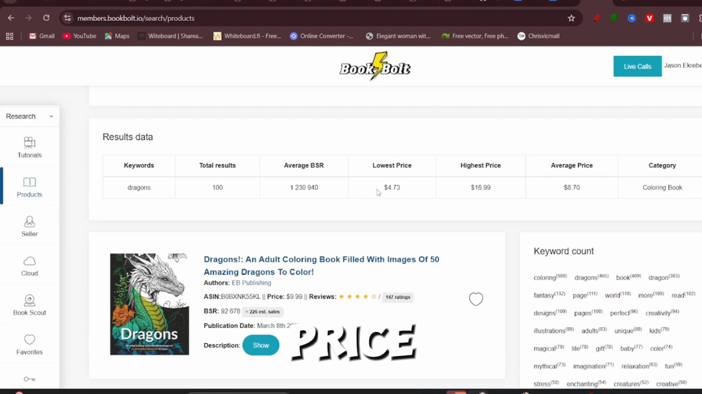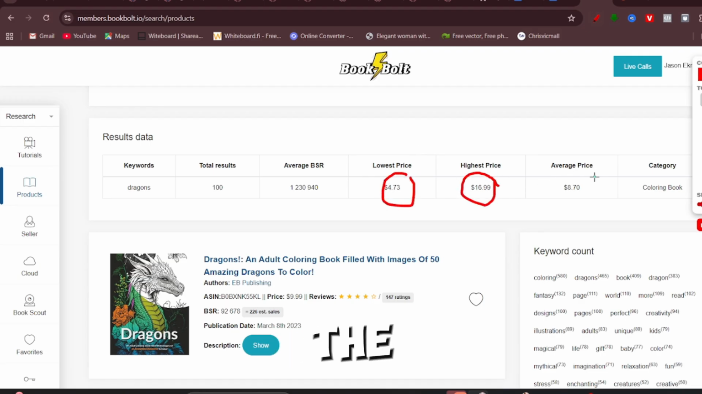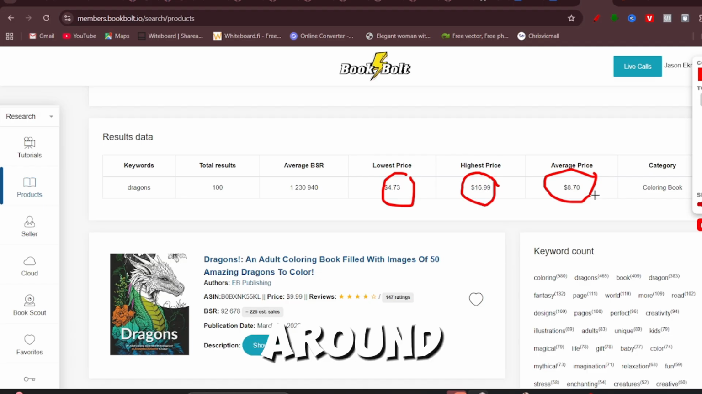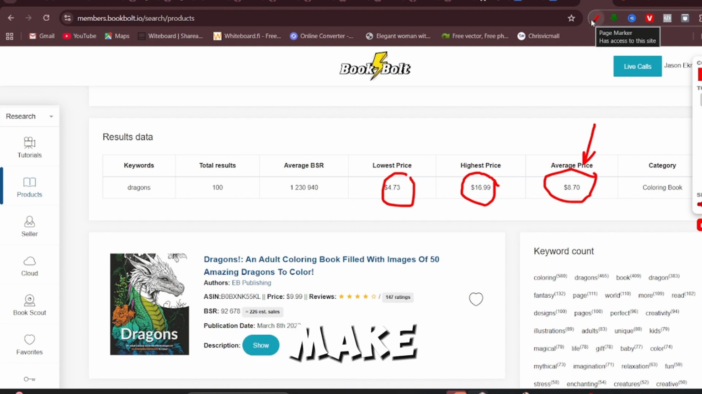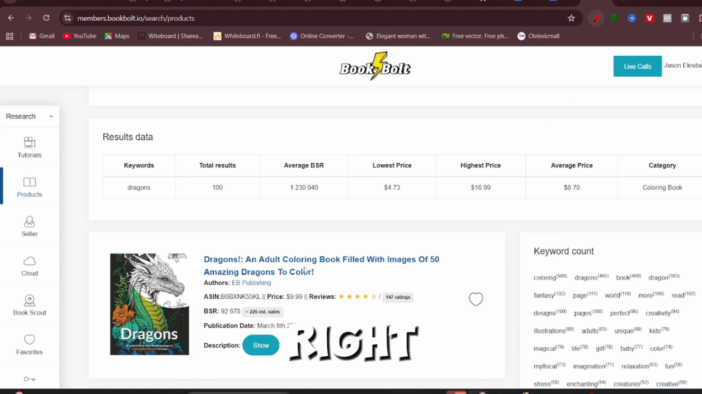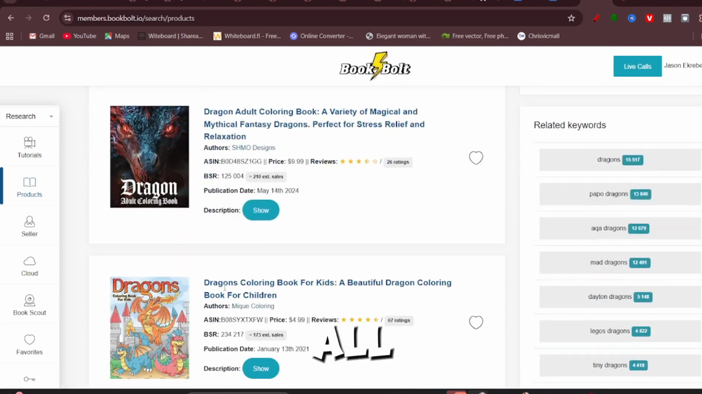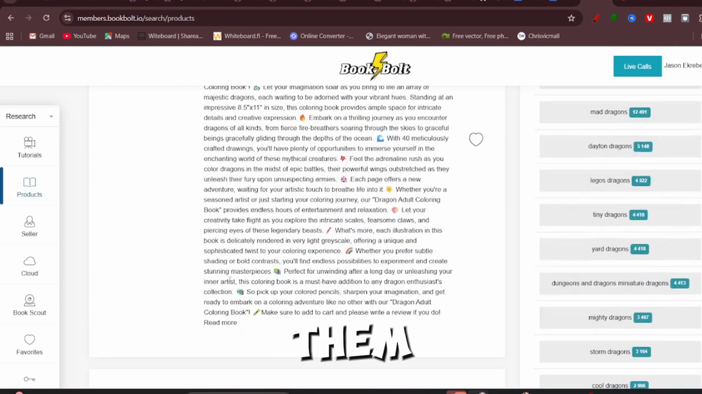Again, the lowest price, as you can see here, is $4. The highest price is $16, and the average is really around $9. So what it tells you is that when you're making your own book, please don't price above $9. Okay, worst case $10 for a coloring book, because you want to make as many sales as possible, right? If you scroll down, you see all the books shown. So we're doing our research.